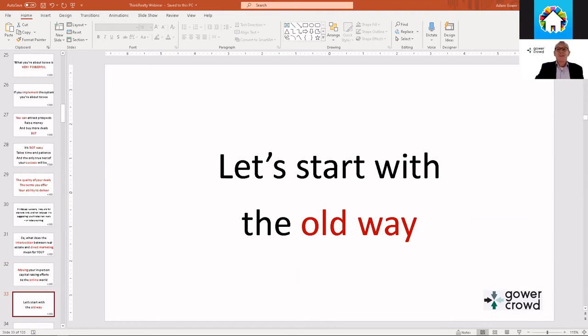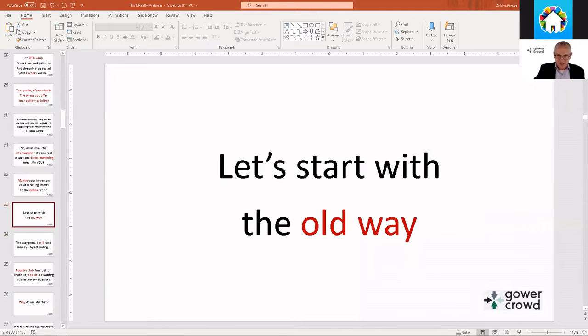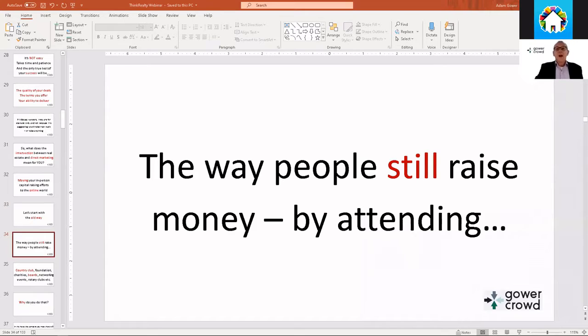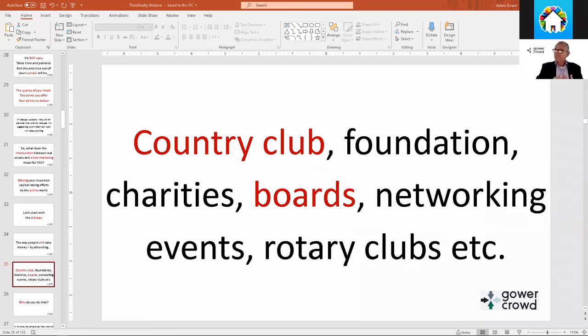So let's start with the old-fashioned way. Probably is the way that you're used to doing it. I know my entire career I've done it in person, and it's only just starting to move to the online world. So the way you do it the old-fashioned way, and is, like I say, probably the way that you still raise money, is by joining a country club, attending or joining a foundation, signing up for charities to go to their meetings, getting on boards, networking, going to networking events, Rotary clubs, etc., etc.